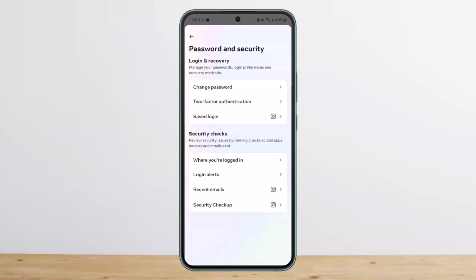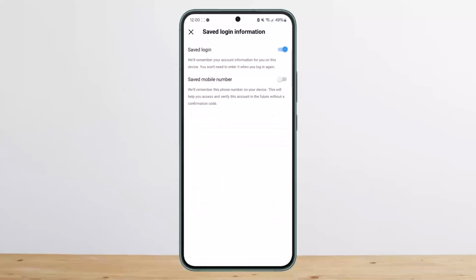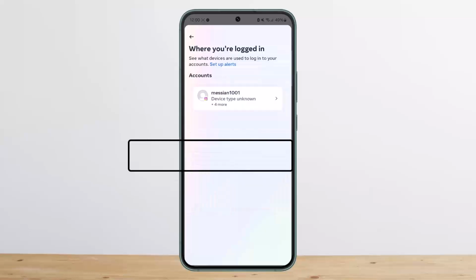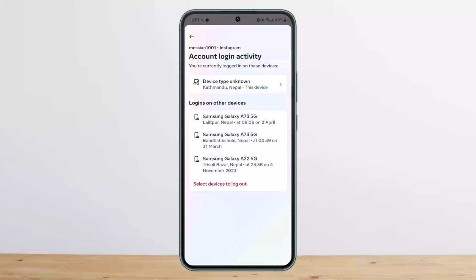Tap on it, and now you can see the Saved login option there. You can see below two-factor authentication, or down below you can see Where you're logged in as well. Now if you head into Saved login, you'll be able to see your logged in information. Down below under Where you're logged in, if you tap on it, you'll be able to see the number of devices that you're logged in on. So tap your account and you'll be able to see which devices you are logged in on.